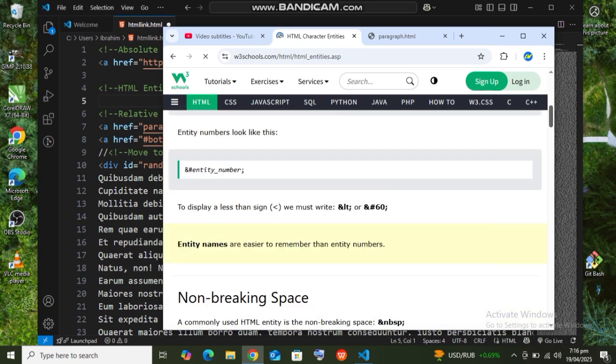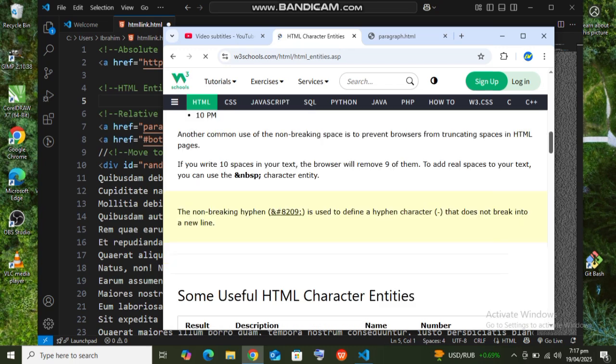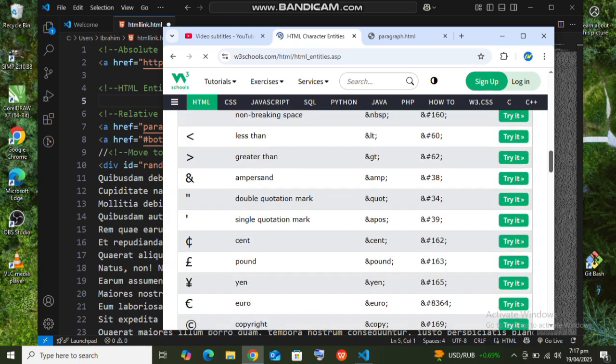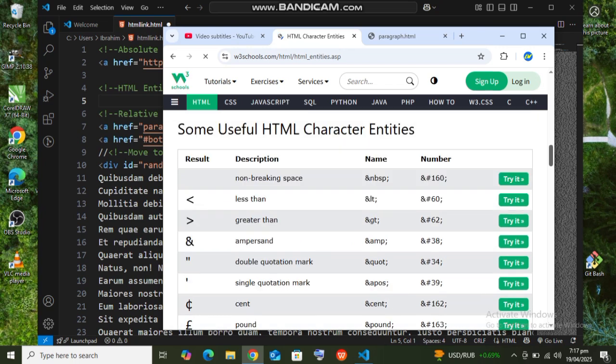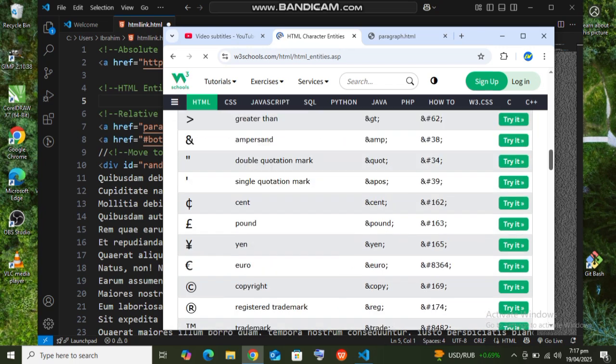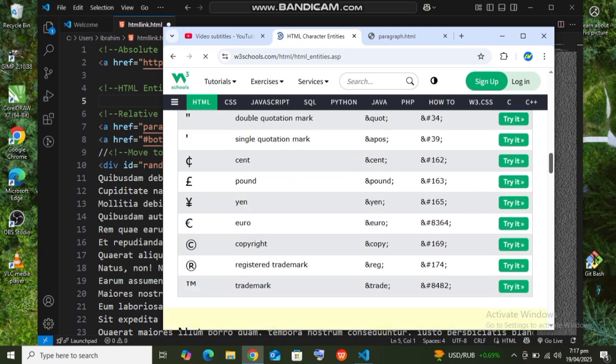Now if you want to use a character in your page, how do you add it? These are characters: less than, greater than, ampersand, double quotes, single quotes, cent, which is a currency. Let's say maybe you are building an e-commerce website and you want to add all these currencies: euro, yuan, dollar. They have their own characters.